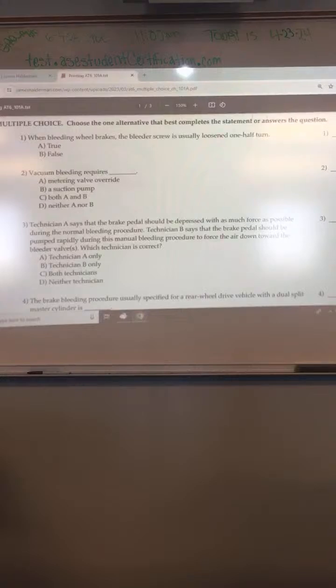What they're getting at with this question is, if you're gonna open it, you only have to open it half a turn. You don't have to unscrew it like a bolt. Because if you keep going, it will completely come out, and then it's not gonna work for you.